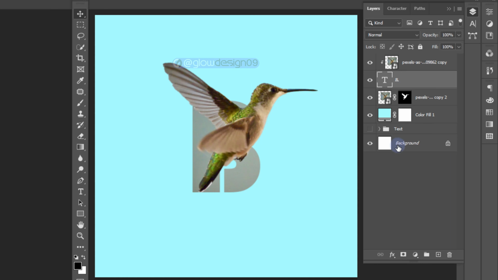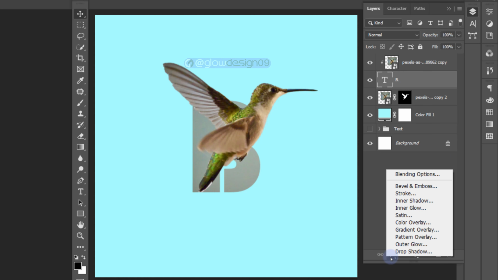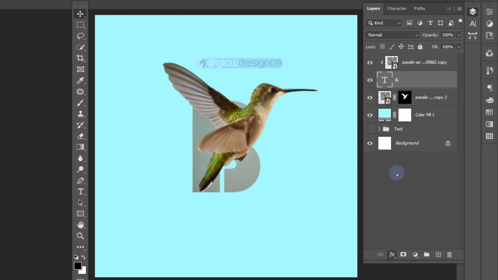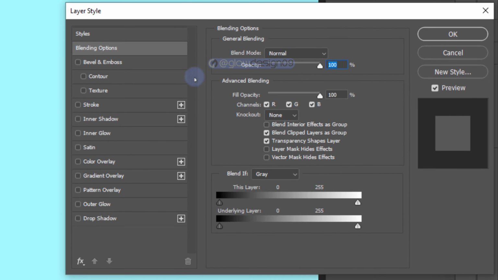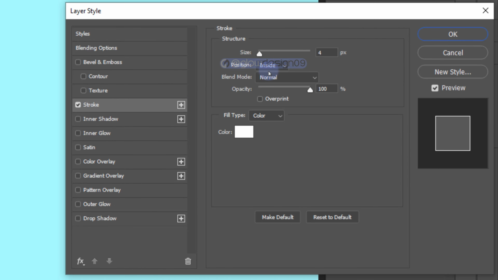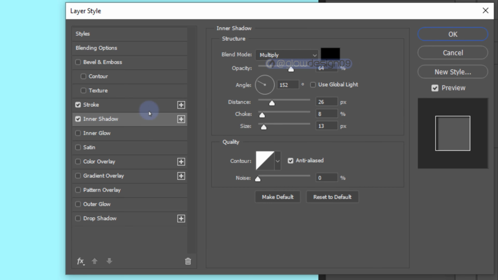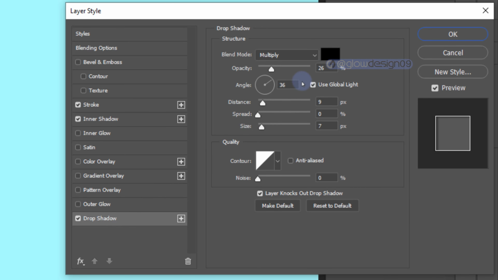Select the text layer and go to Blending Options. Stroke, follow these settings. Inner Shadow, follow these settings. Drop Shadow, follow these settings.